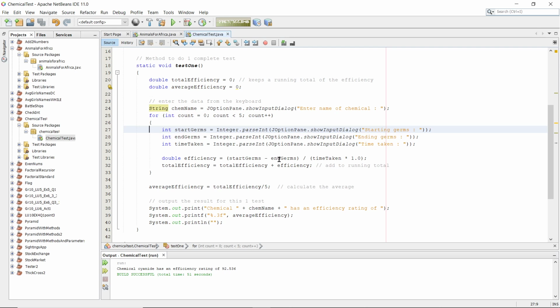So this is integer minus integer, which is an integer on the top, but time is now a double because I multiplied it by 1.0, something with a decimal place. And as soon as I divide by a double, my answer, efficiency, is going to be a double. Right, so I've got the efficiency for these figures.